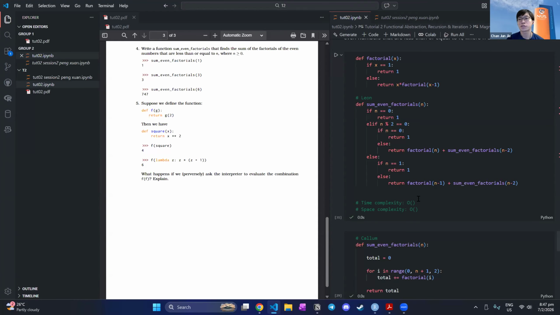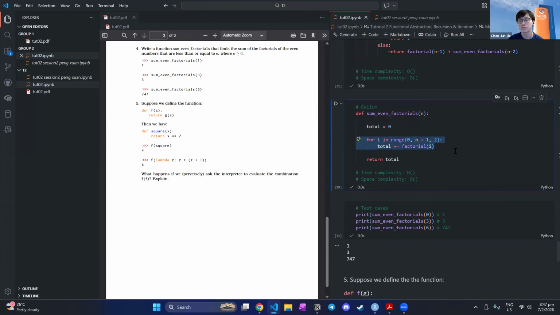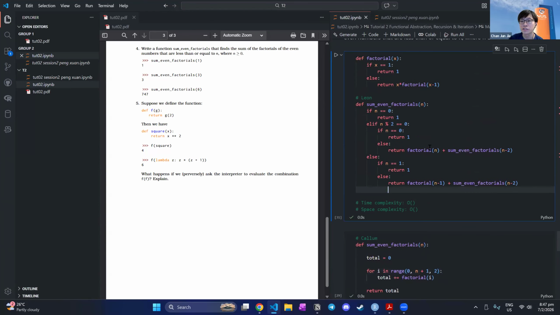Yep, thank you. So you can do this problem, you can solve it recursively or iteratively. So this is one way of doing it iteratively. And this is a recursive solution, though.